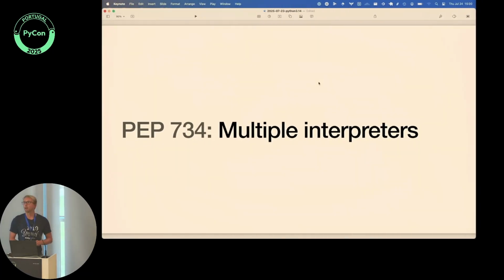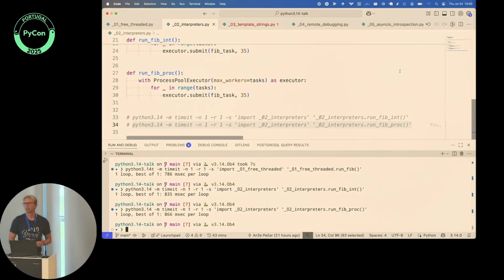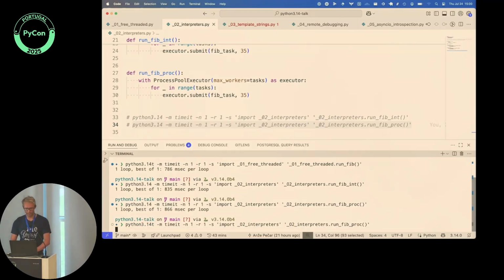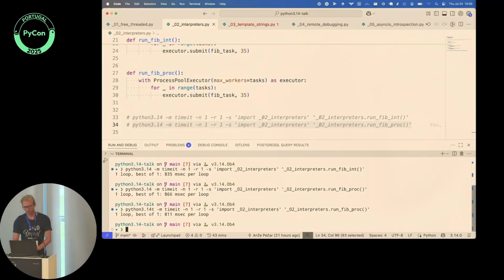Can you run the multiple interpreters under the multi-threaded? Yes. Let's try. So this was with multiple processes.